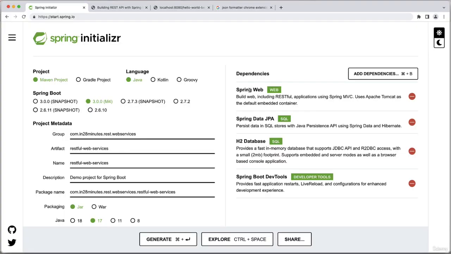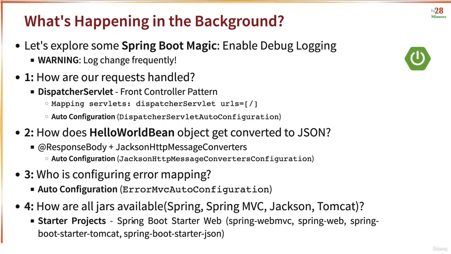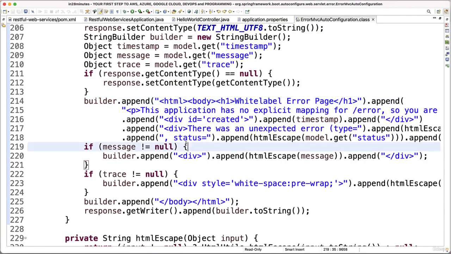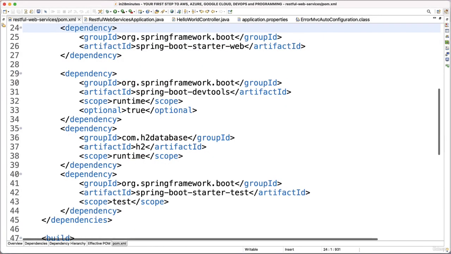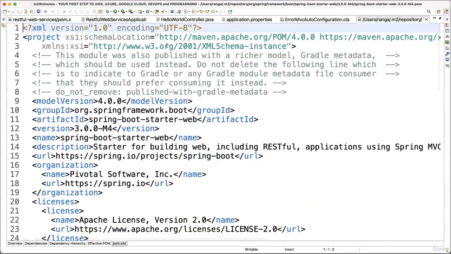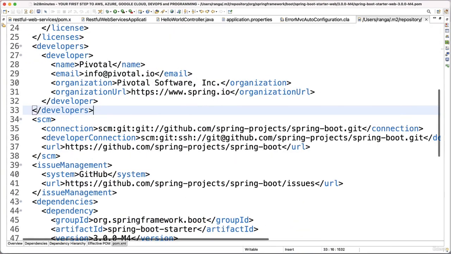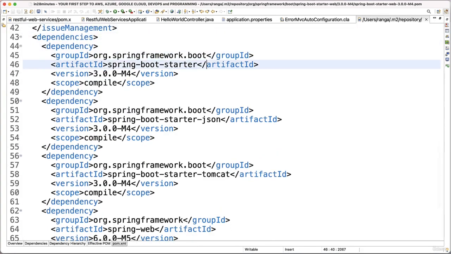When we created this project, we included Spring Web in our dependencies. And Spring Web is what is called Spring Boot Starter Web. If you go over to our pom.xml, you'd see Spring Boot Starter Web in here. And if I look at the pom.xml for this, you would see that there are a number of dependencies which are defined in here. Spring Boot Starter, Spring Boot Starter JSON.